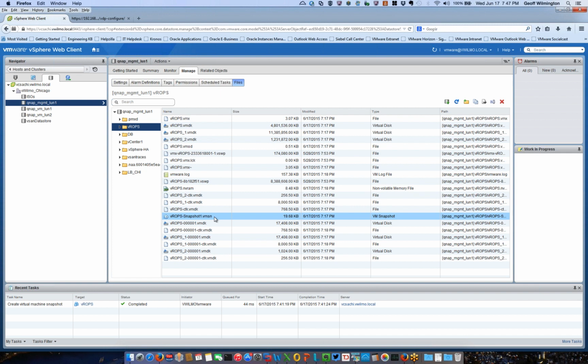Since we did not take a quiesced, memory snapshot of what the memory state was, this is rather low. Generally, when you take a memory snapshot, it would be equivalent to whatever the memory size is on the VM. I don't know how much memory this VM has, but when we take another snapshot and I show you, you'll see that this size will go up pretty high. And then these are the Delta disks. These are the redo files, if you will, represented by those VMDKs. So these are the files here and here and here.